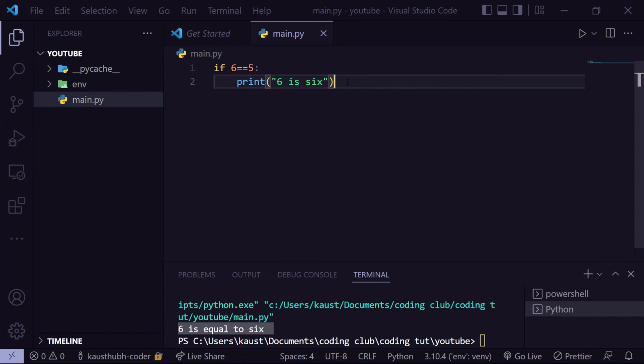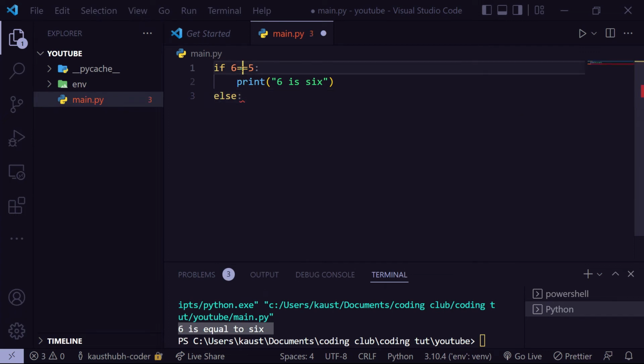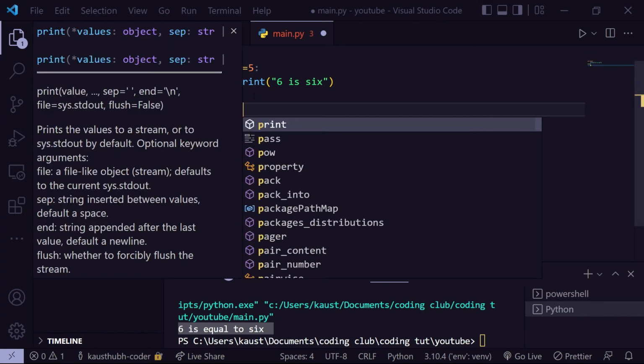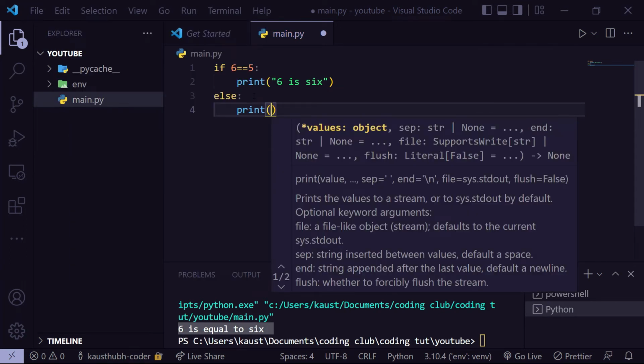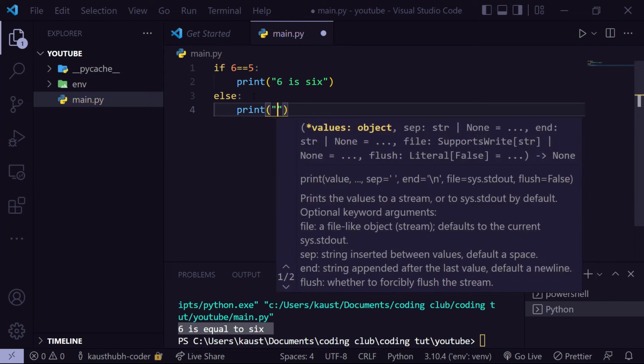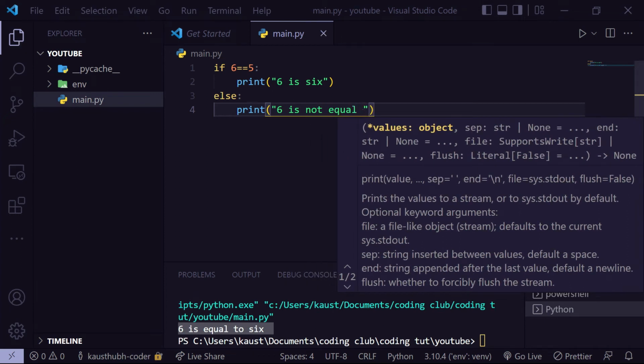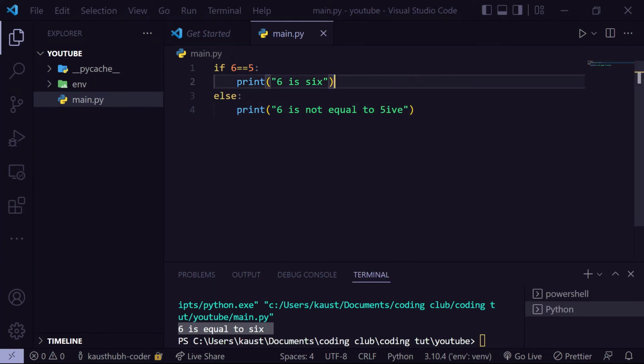Now another block we have off the if statement is else. Else is basically: if this is not true, it's going to do this. So we're going to print 6 is not equal to 5. Now if we run this, we can see 6 is not equal to 5. Since this wasn't true, it's going to run this.